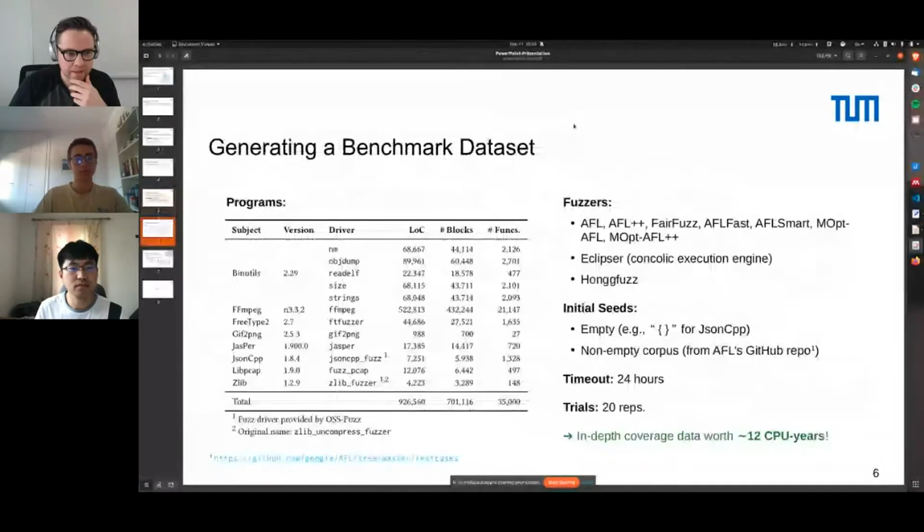To show Fuzztastic's applicability, we generated a pretty huge benchmark data set that we will release. We will also release the tool, probably next week or so, on GitHub. I will go back. You will find the link on the left slide there.